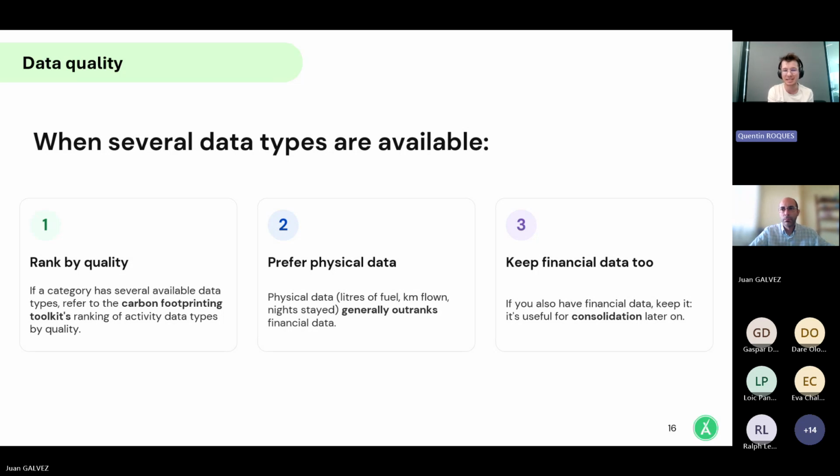The reason is that the physical emission factors are more precise than the financial ones, which are more of an estimation. Using physical data can also help you go quickly to the action and the monitoring of the action, so it's helpful at the end. It's helpful to have the most precise footprint possible, and to go into action.